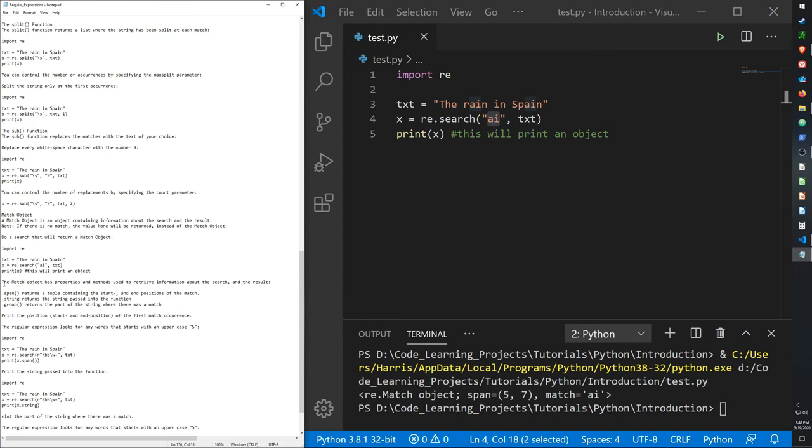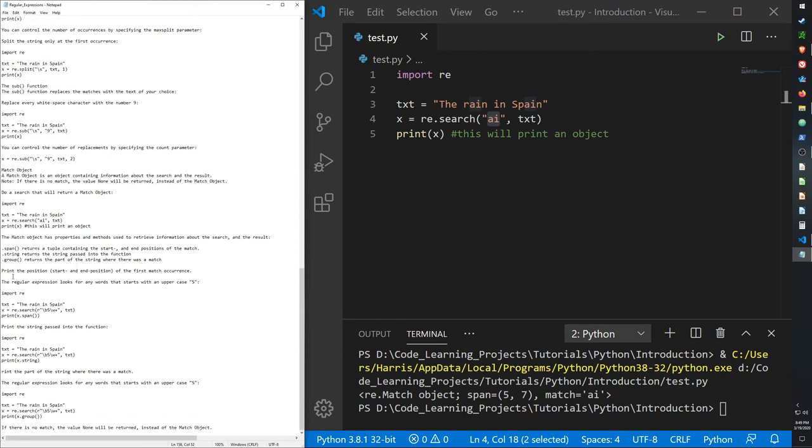And the match object has properties and methods used to retrieve information about the search and the result. So we can use the span function to return the tuple containing the start and end positions of the match. The string returns the string passed into the function, and then the group function returns the part of the string where there is a match. So here's the last 3 examples using these functions. So print the start to end position of the first match.